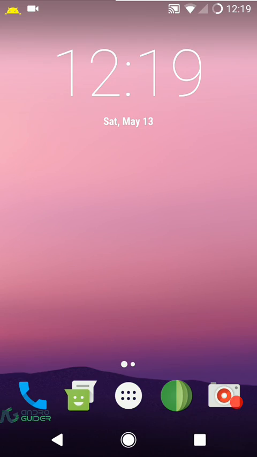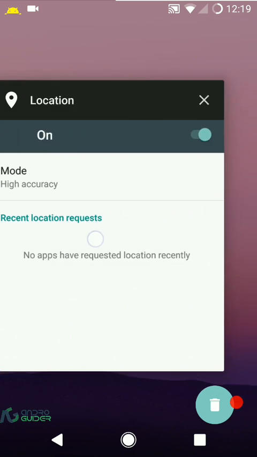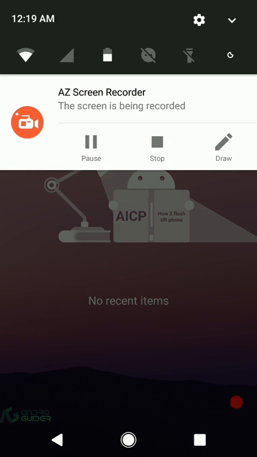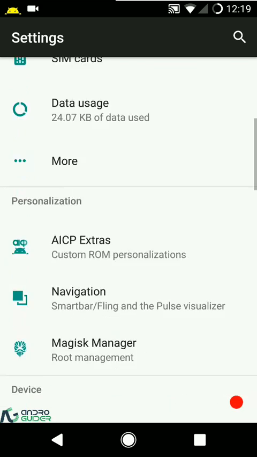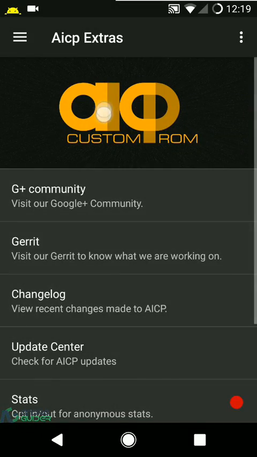And lastly, I just want to show you a bunch of stuff before I forget. I was talking about all those hidden Easter eggs, and this is one of them. AICP extras. And I had come across two others. Let's see. Well, this is another one. And just go back. And this is another one.